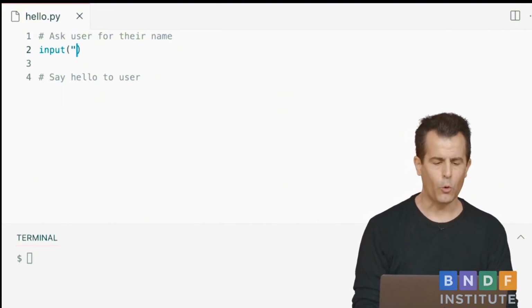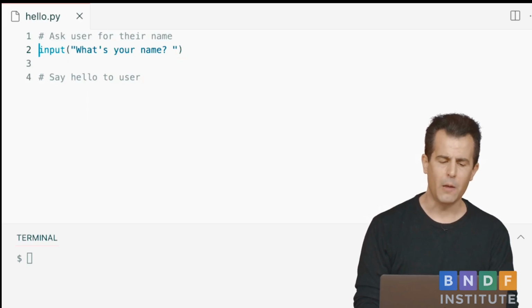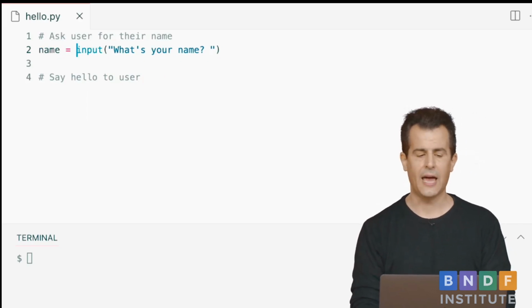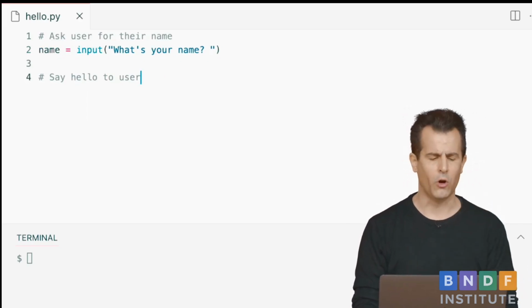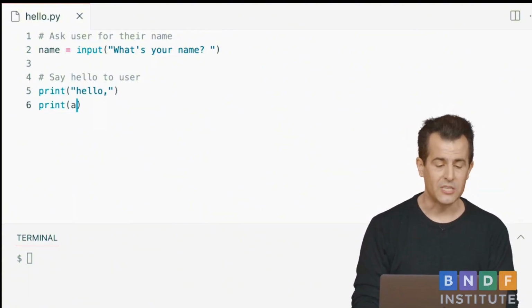Well, I can do input, quote unquote, "What's your name?" And then on the left here, I can maybe put a variable and assign it to that. OK, how do I say hello to the user? Well, I know I can use print to say things on the screen. Let me say hello, comma. And let me now print the person's name.